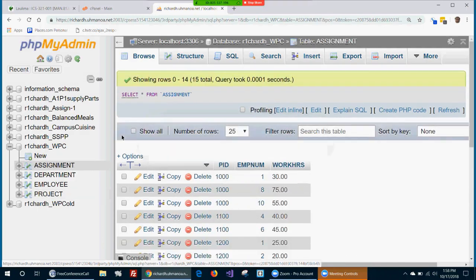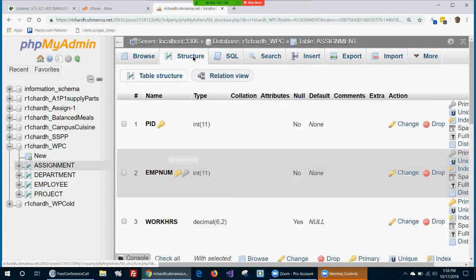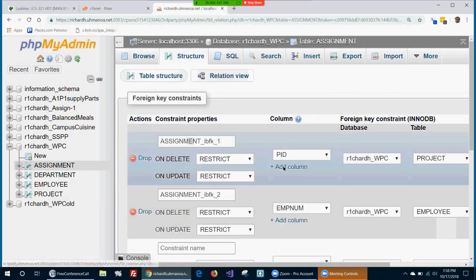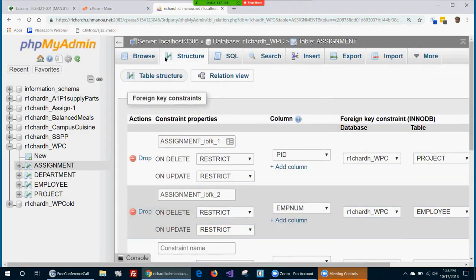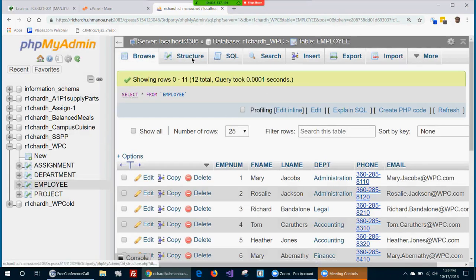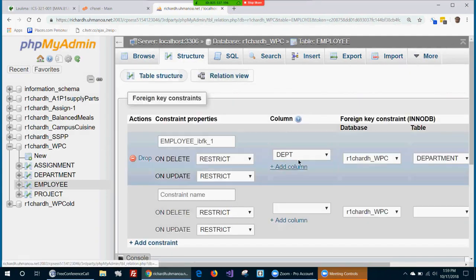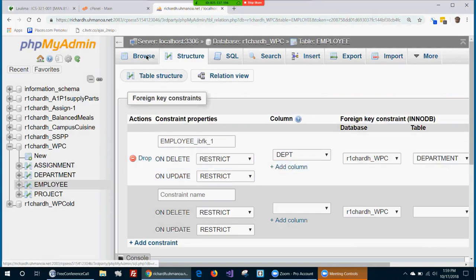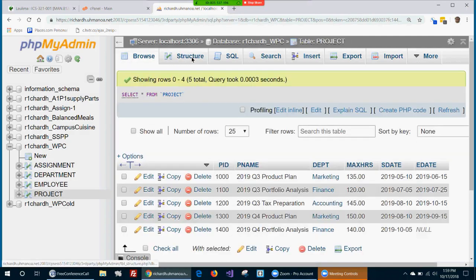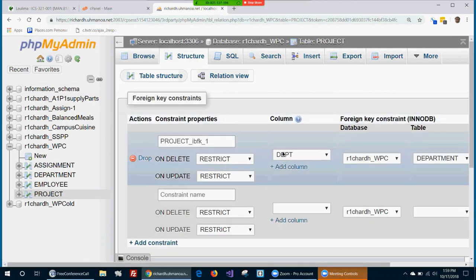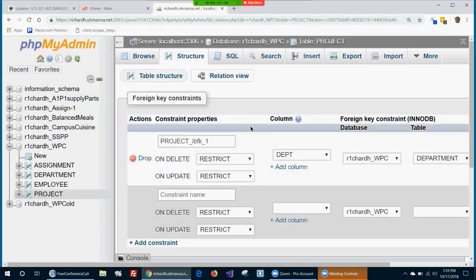The assignment table's got foreign keys linking it to the project table and the employee table. You see that, nice foreign keys there. Let's see what else. The employee table should have some nice foreign keys to the department table, because it's got departments. And the project table also should have a foreign key into the department table. All right, so it's all set up.